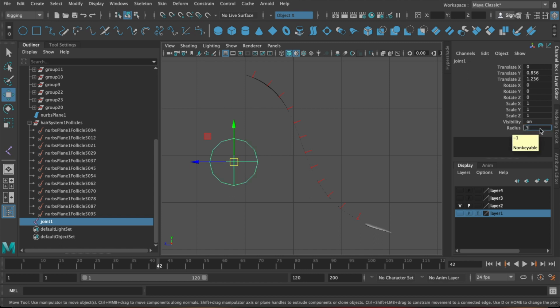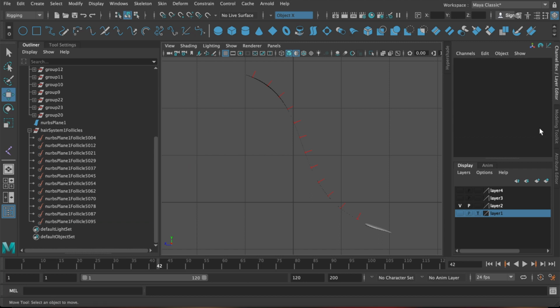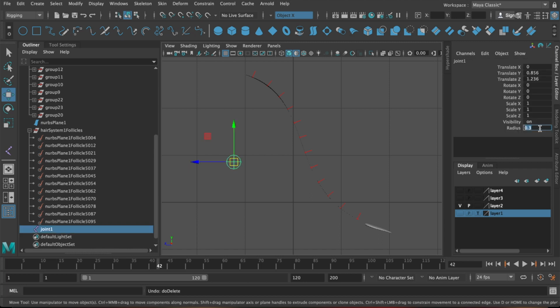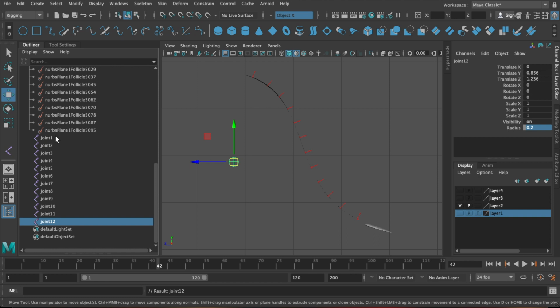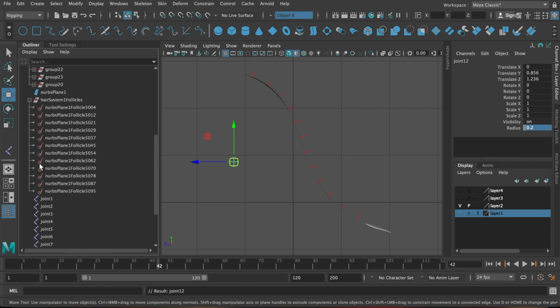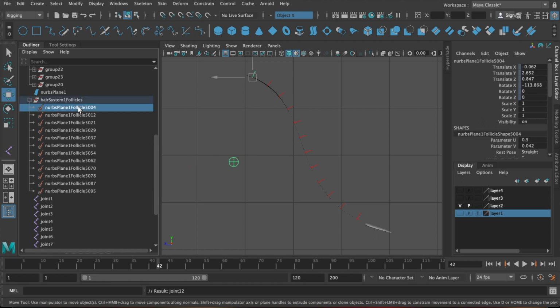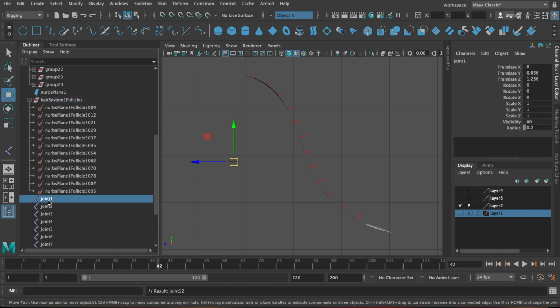It bothers me to have it too big. Two should be fine. Yep. Alright, so we need that 12 times. Now what we want to do is we want to nest each one into the joints respectively. But we want to make sure that we're starting down here rather than up there with the newest joint.